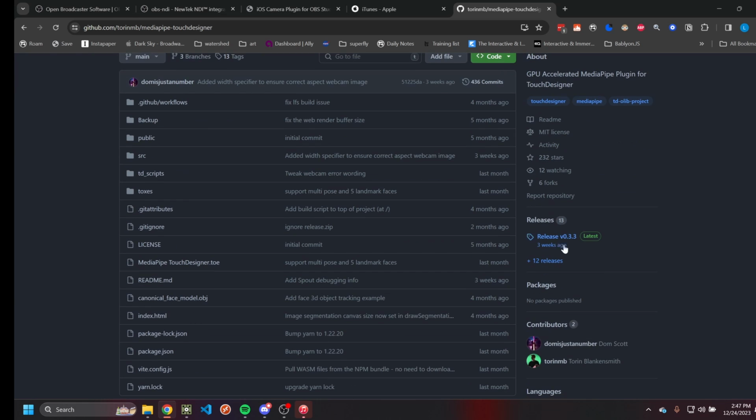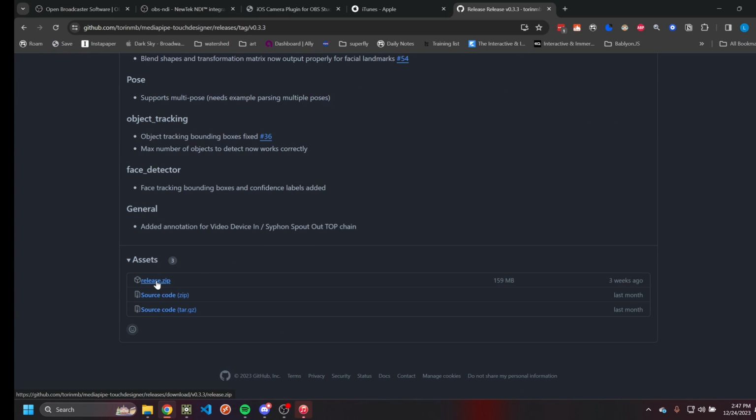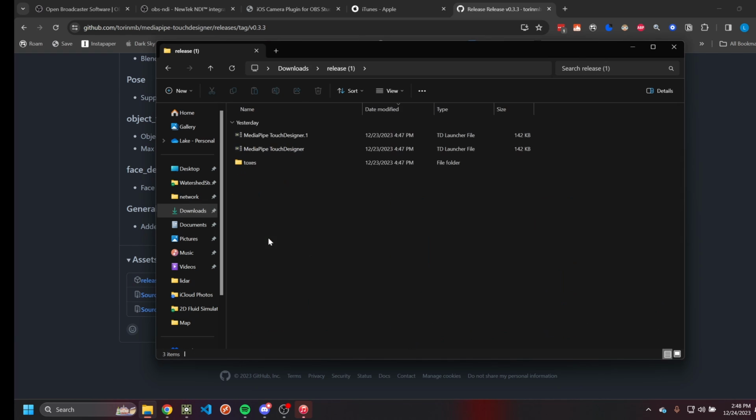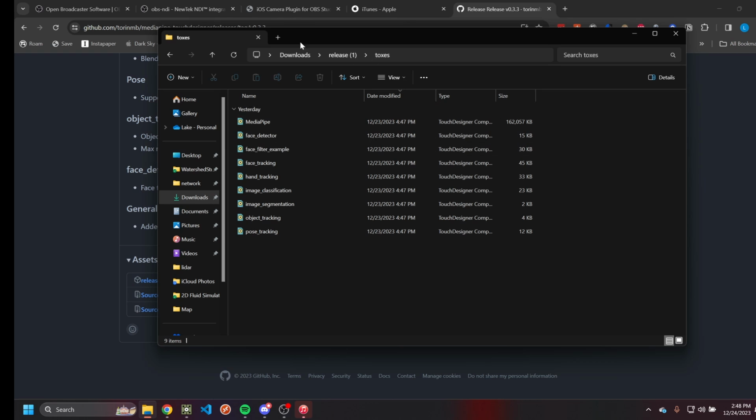You can go over to the release here and then scroll down to this release.zip and just download that. I'm not going to do it because I already have, but if I navigate to my downloads and my release.zip, we'll see you should have something that looks very similar. It's going to be two .tox or .toe files and then a folder of toxes. These toxes will be what we're going to drop into our project. So I'm going to take a pause here and let you guys download all this stuff.